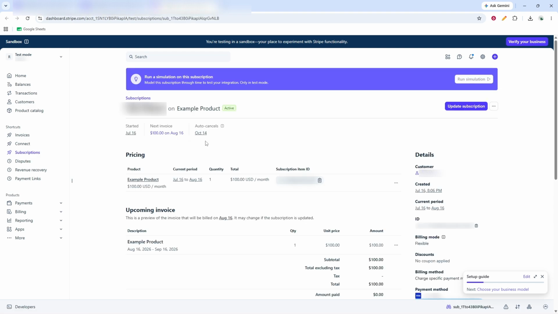Take a moment here to make sure you have opened the correct subscription before continuing, especially if the customer has more than one active or recently updated plan.